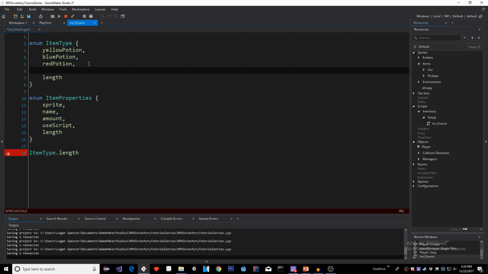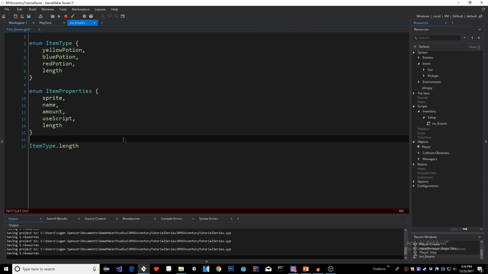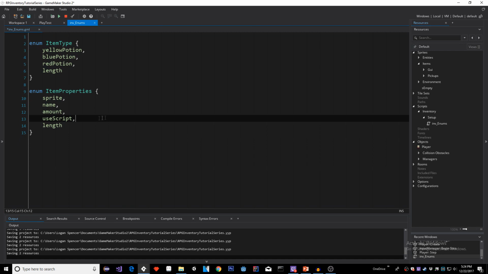And if we add a new value in here, like a green potion, guess what? Length is now going to give us the value 4. And it just so happens there's 4 enums in here. Okay, so we can use length to get how many item types we have. And we're going to use this for array initialization, okay?